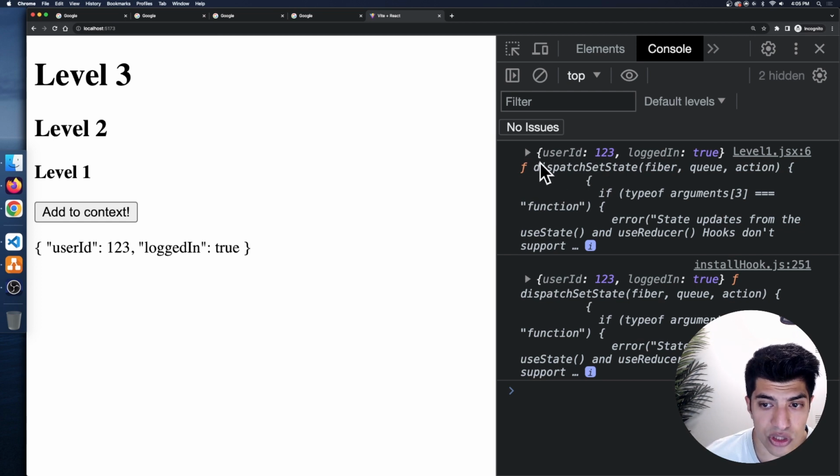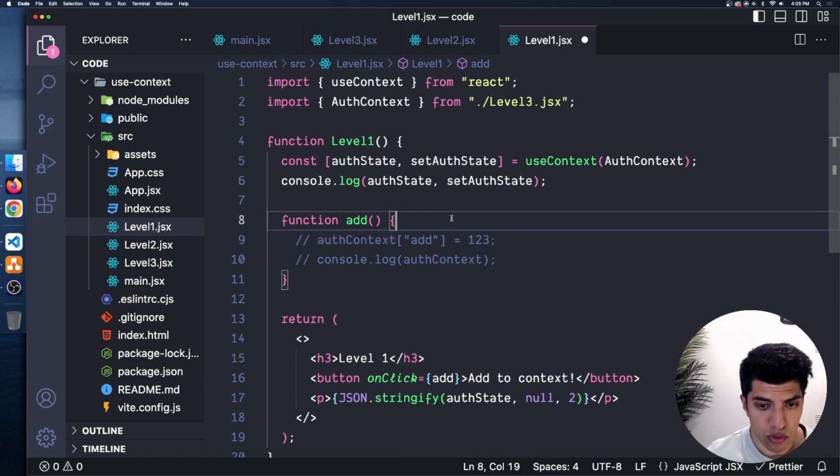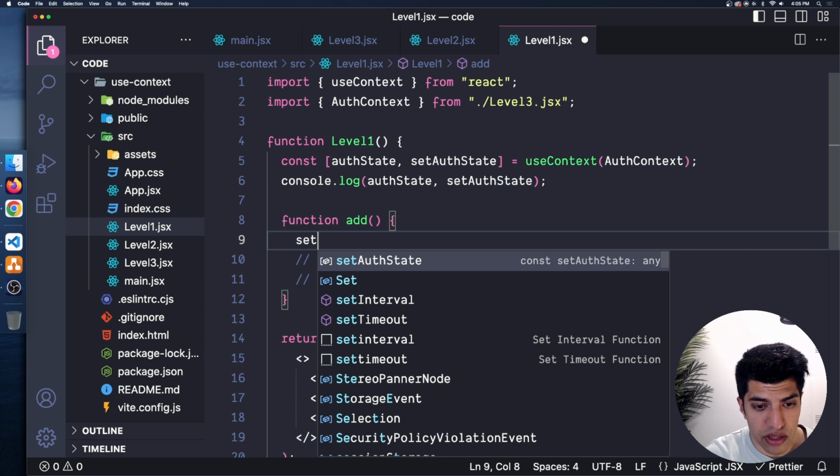We have the dispatch set state, which is a fancy looking function that we get back from React. And we get that object as well, which is that user ID and the logged in. Now, this is the problematic code right here. We want to change that. I'll comment that out as well. We want to change this to be set auth state.